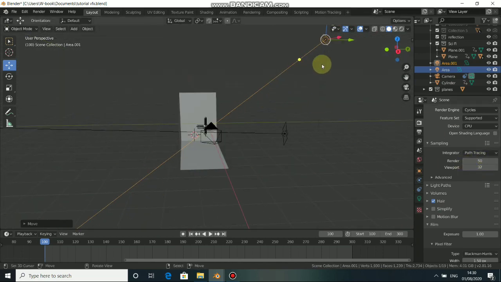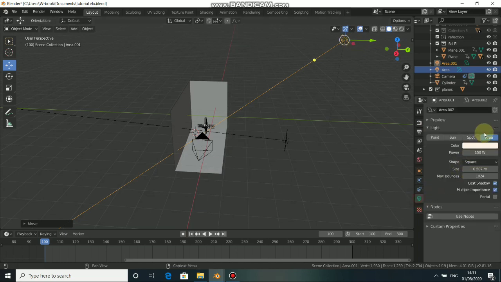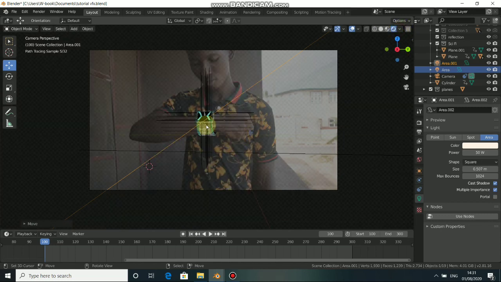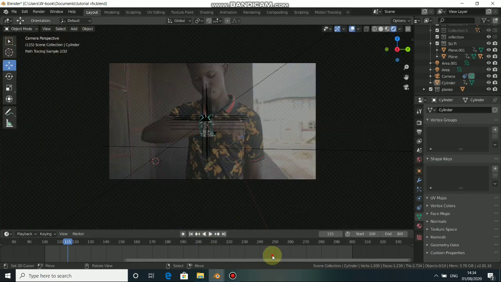Now let's decrease the strength of this. Come to lamp here, decrease it to 50. When you hit render, click on render here. Now you can see that this light improved a little bit. Now you can render. Alright, now we are done with 3D, so let's focus on compositing.